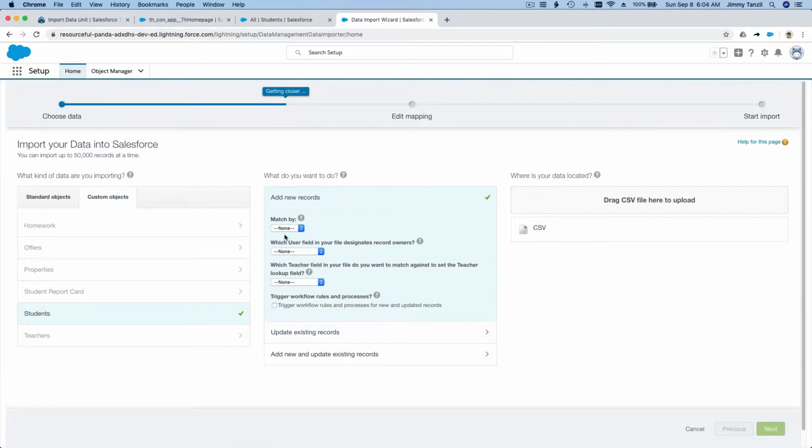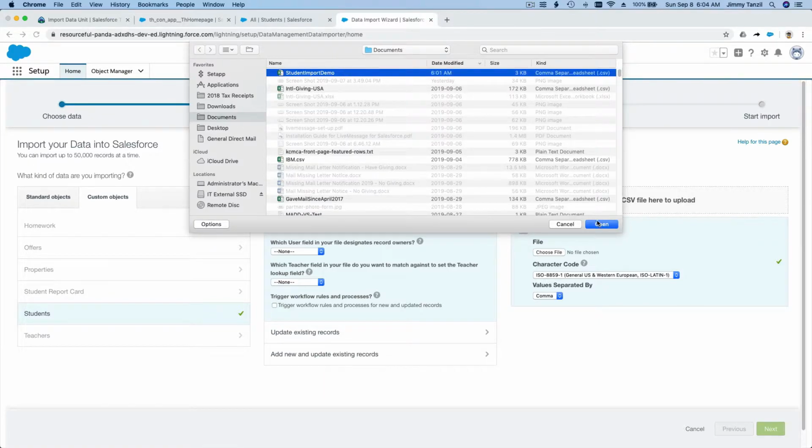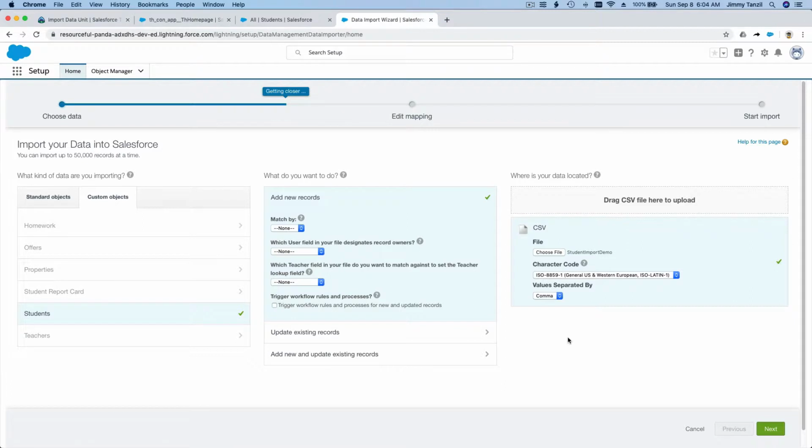We are not going to mind this because it's a totally new record. The user, well, we don't assign it, match by. Just ignore this for now. For this particular course purpose, we are just going to drag or choose the file from here. Choose the import file which we just created. There you go. And next. So it's a comma, and then next.